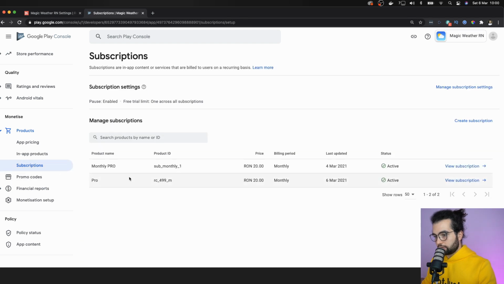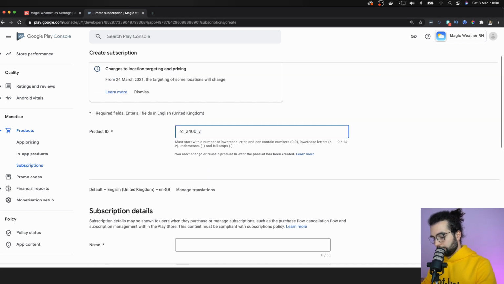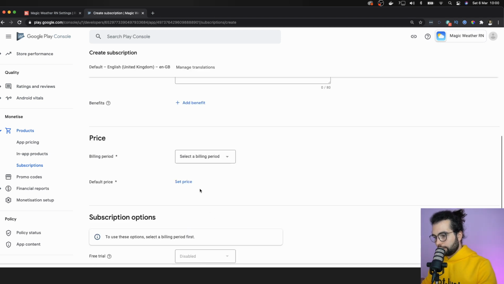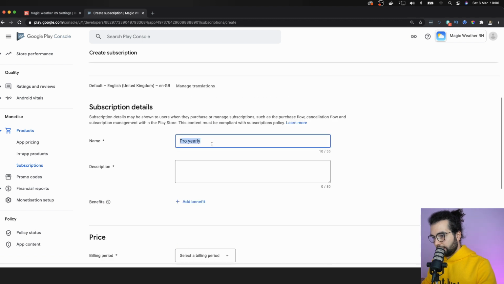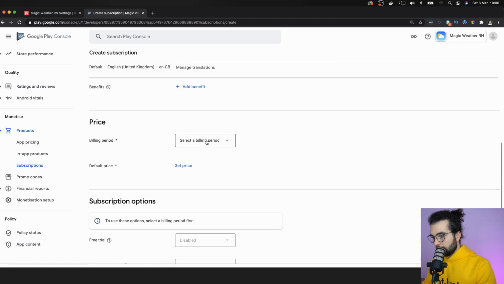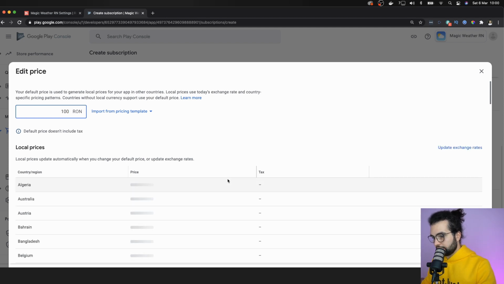Let's go back to the subscription and create one more for a yearly subscription. And the yearly subscription, let's say that is going to cost, I don't know, $24.00. And it's going to be yearly. Let's fill in the name and description that the user will see. Billing period will be yearly here, and the price will be, I don't know, 100.